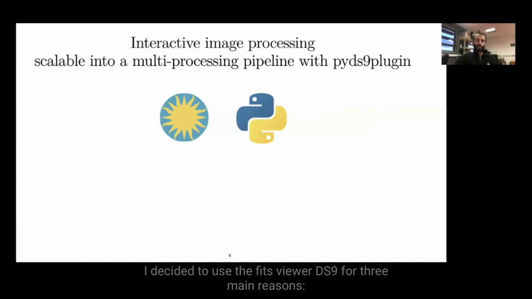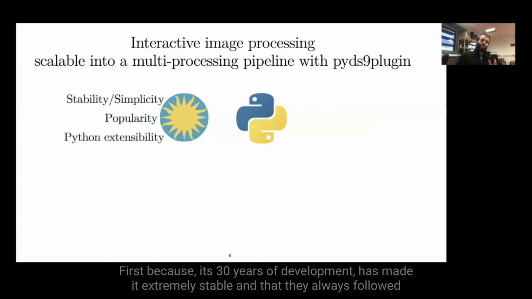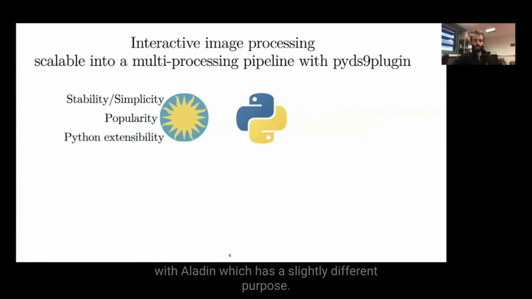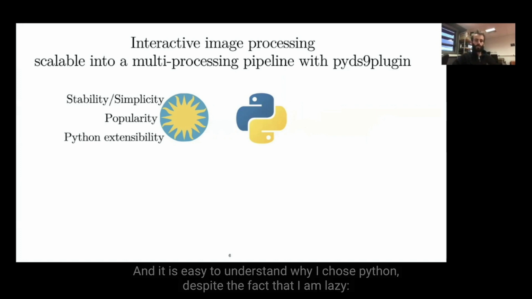So I decided to use the FITSViewer DS9 for three main reasons. First, because its 30 years of development has made it extremely stable, and that they always follow the rule, keep it simple. Second, they are the most popular in astro image visualization with Aladdin, which has a slightly different purpose. And also because they allow simple Python extensibility.